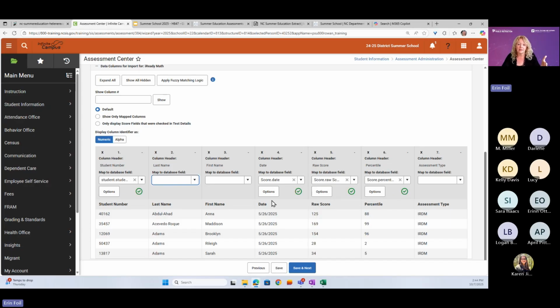But it does remember from time to time. Because I've done this before, it remembers what I put in before and does it for me. So that's nice if you have to do it multiple times, if you need to import multiple different files. So I'm not going to map my last name or first name. Then I get to the date.